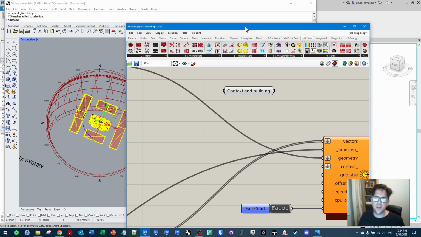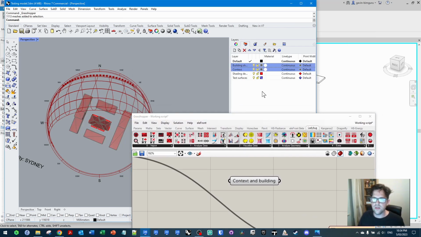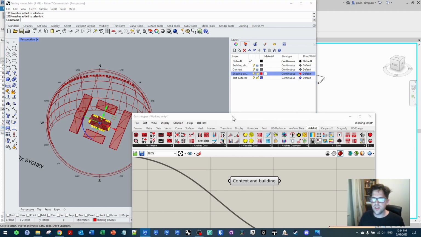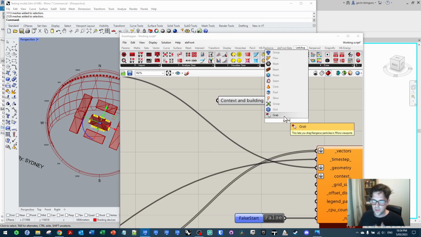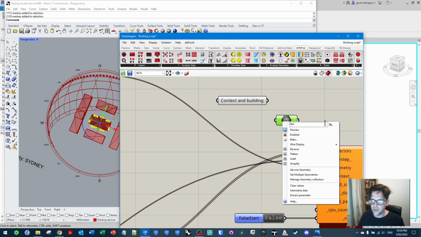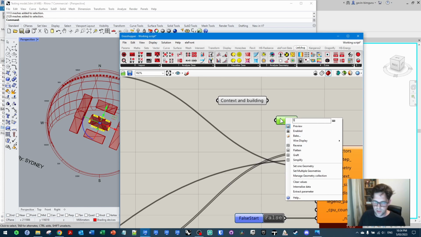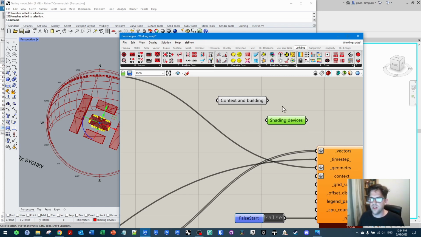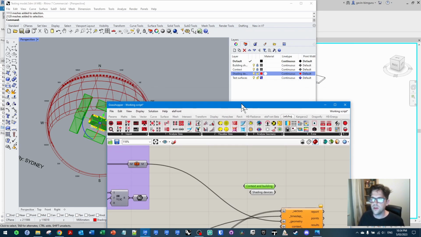But sometimes we might also want to test shading devices. So I'm just going to lock those again, and in this case, select my shading devices. And I'm going to set multiple geometry, and again, rename this just so I can remember what this actually contains. Now we could reference by layer, but I do find that can be a little bit slow sometimes versus just live referencing through multiple select.